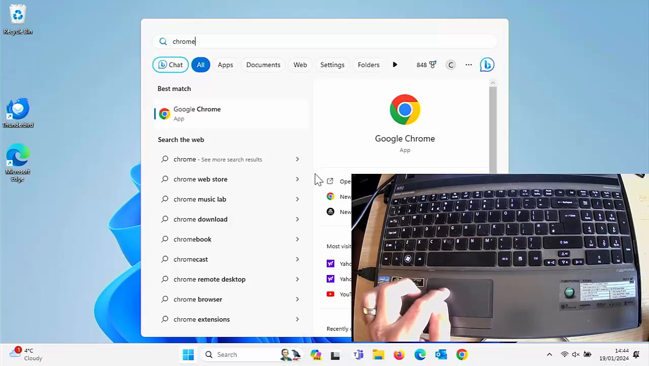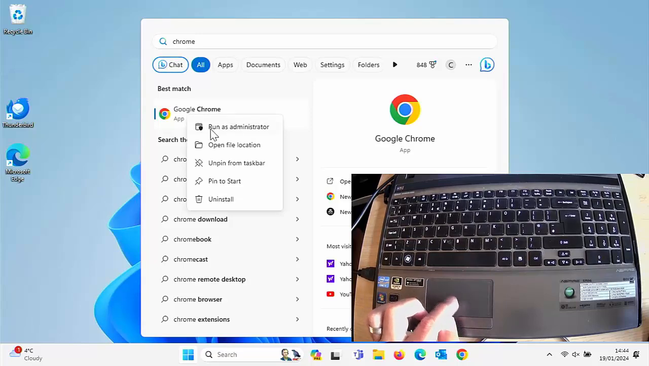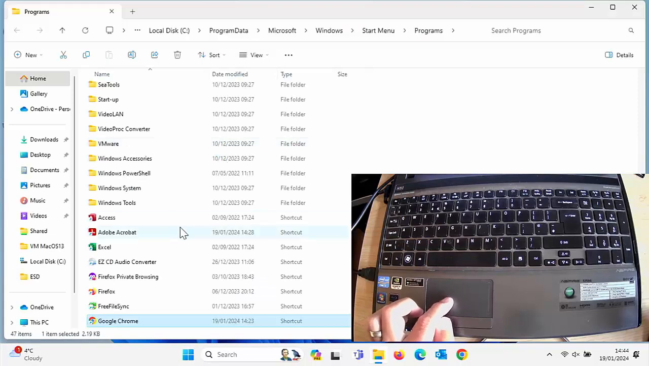Okay, I'm going to move my mouse over the name of the app, click on the right mouse button, and then left click open file location. And then we find, there you go, there's Google Chrome, the app we selected, down there.